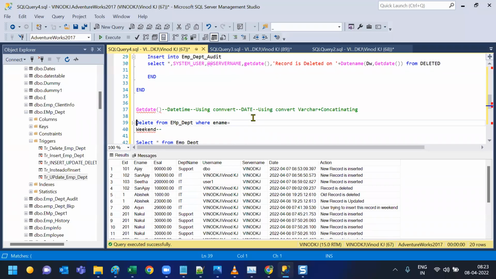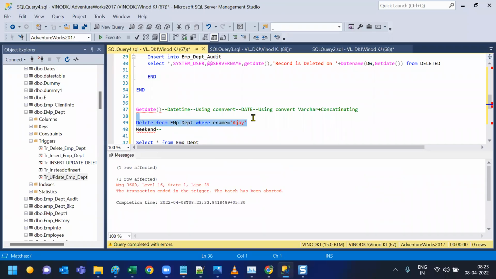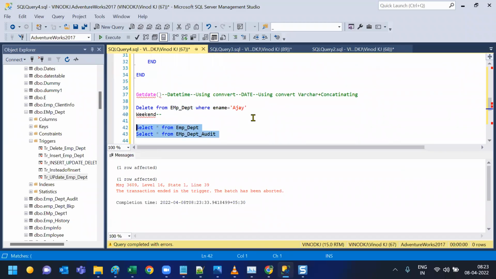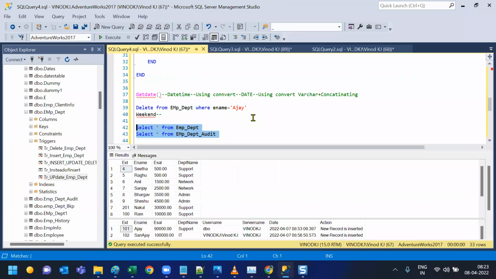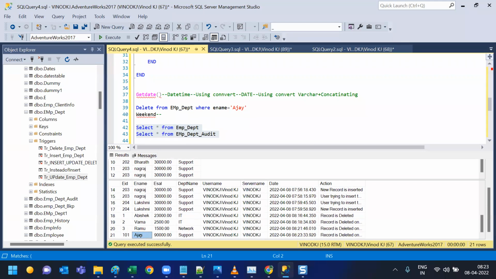So I'll go and delete ename. Maybe I'll just put, let's say, Ajay. One record is deleted, one row is affected. Okay, let's see what is happening. Now, can you see Ajay is there in the main table? No, sir. And we can go and check in the audit. Is it maintained over here? Yes, it is maintained.